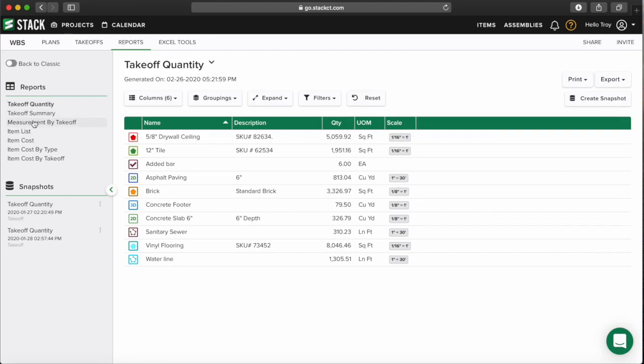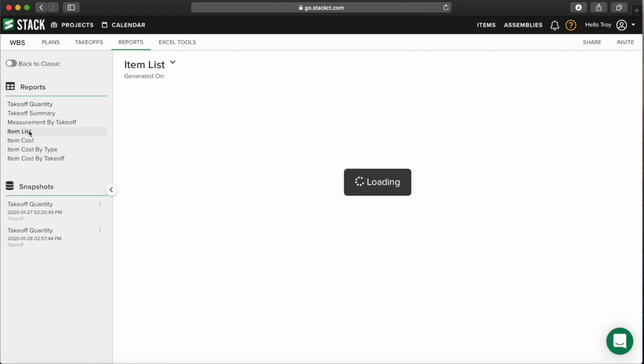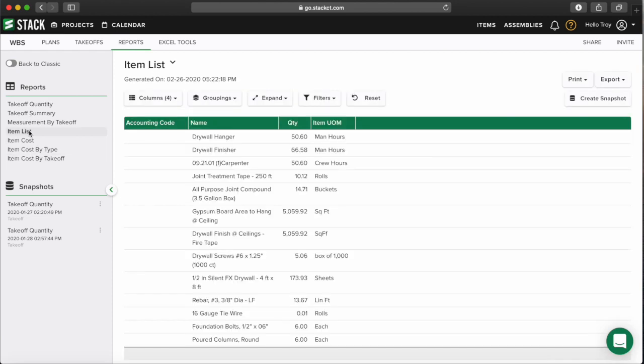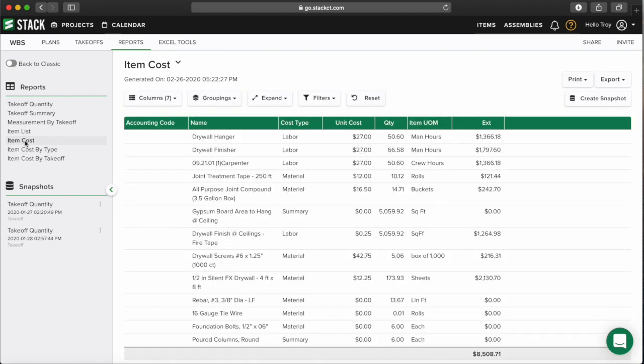So the top 3 reports have to do with measurements. The bottom 4 reports have to do with materials. So if you're using the Pro version of our software, we're using items and assemblies. This is where your data will show up. So an item list, this is just a raw, unformatted list of all that you would need for the project. Item cost is the same report with pricing information. So again, it starts to price out the project.